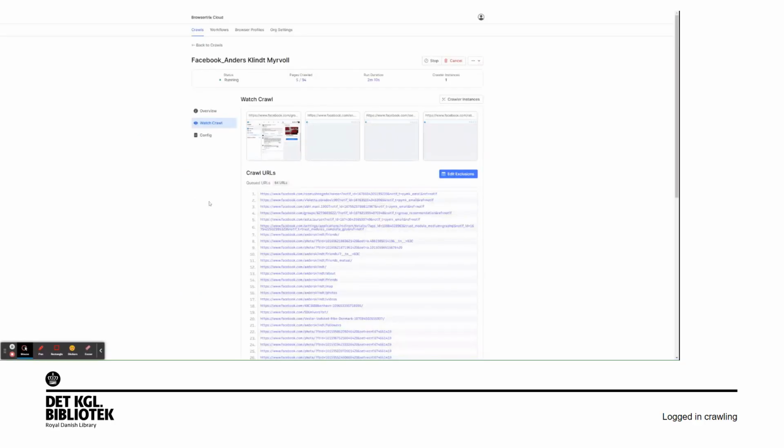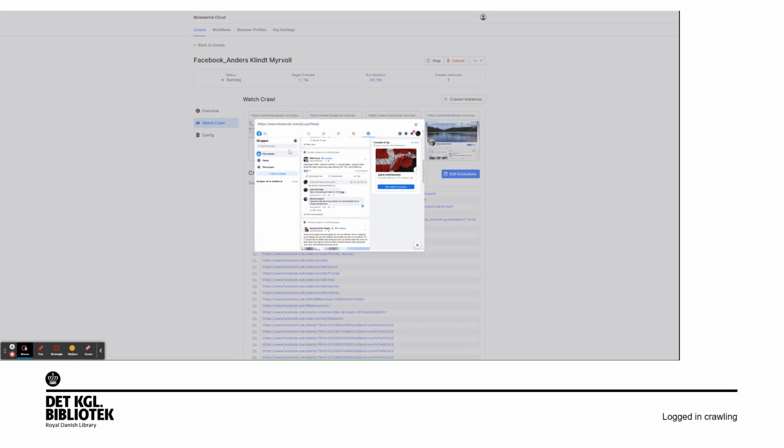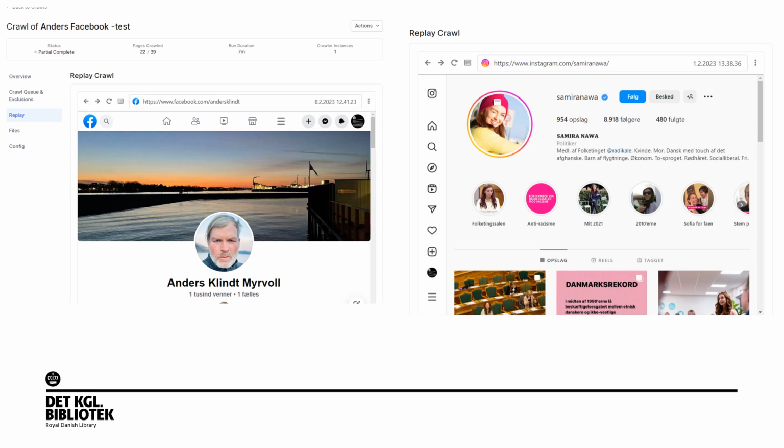Here you can see logged in Facebook crawling, where you actually make a browser profile with login information, username, password, and then when you do the actual crawl, you use that information to do logged in crawling. Here's just a few screenshots from logged in Facebook crawling and logged in Instagram crawling.